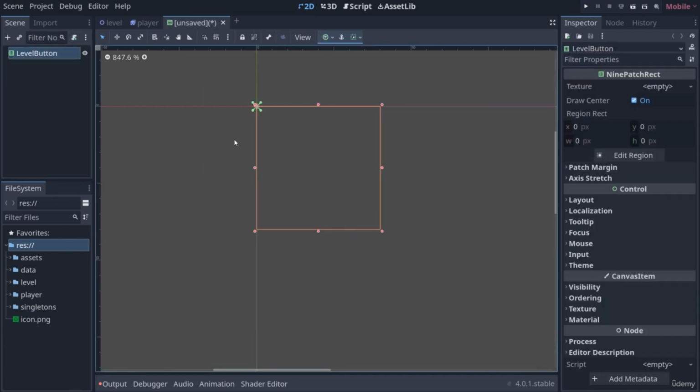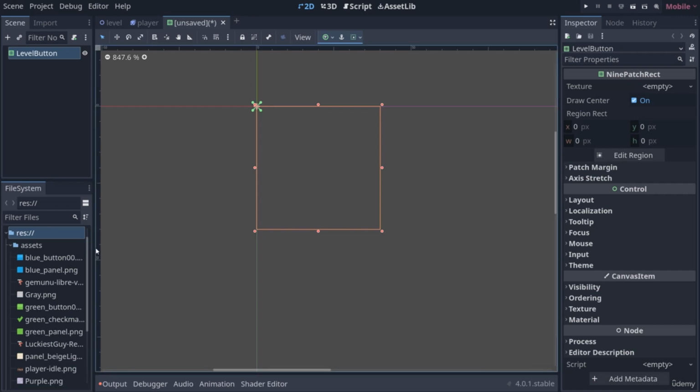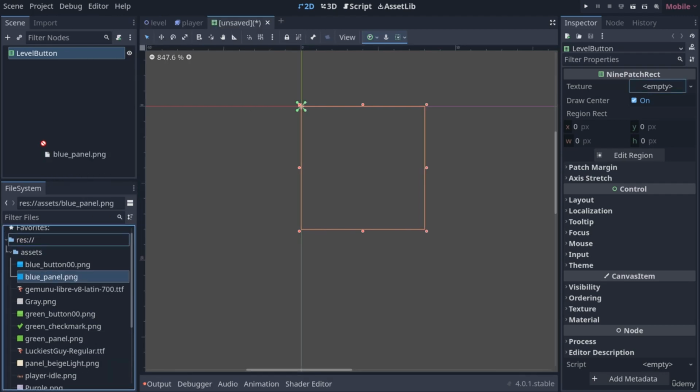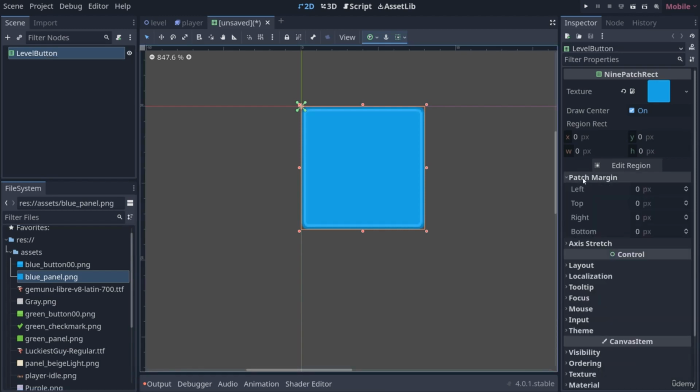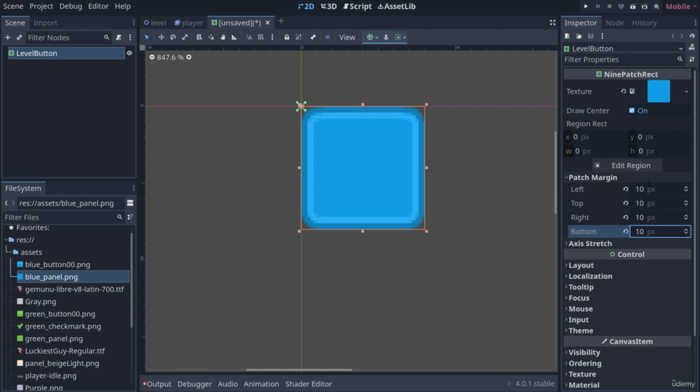We've already seen, I think in the course, a NinePatchRect. This is the one that allows us to keep the edges of whatever texture we're using at the same proportion, so you don't stretch corners and things like that. We need a texture, so I'm going to go into assets. In assets we've got this blue panel, so I'll drag and drop that onto the LevelButton. On the right hand side, let's set the patch margin to 10 pixels all around. And that should keep the corners nice and rounded for us.